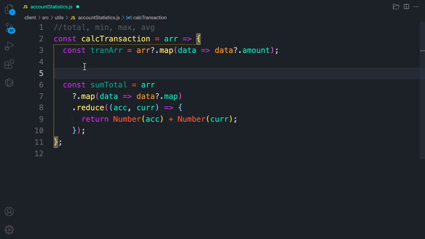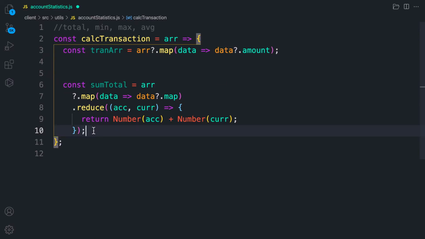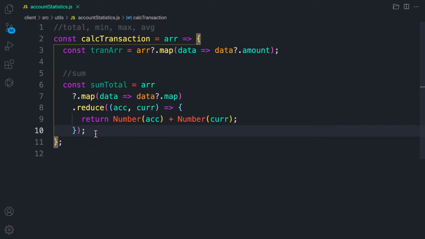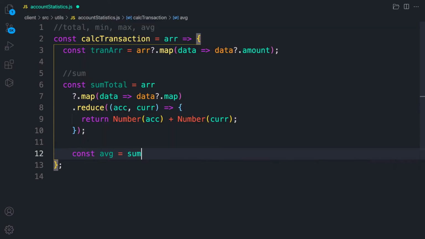I'm going to make use of this one later on. So now I think this one is okay. With chaining, we get back the sum total of it. Okay, so we call this one sum. Next one is, let's get the average. And average is going to be pretty simple, right? So const average is equal to the total sum.